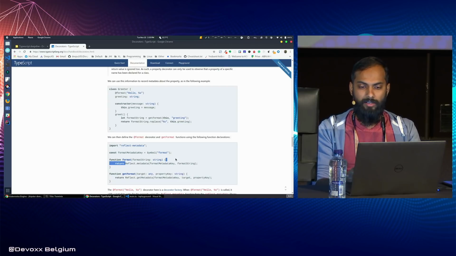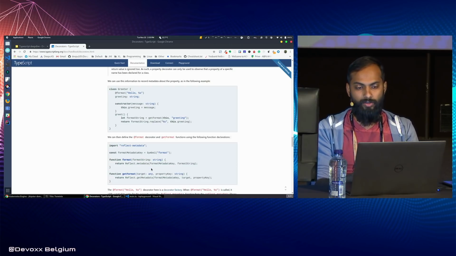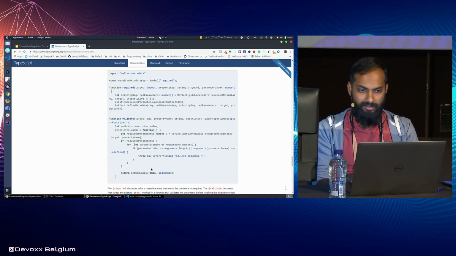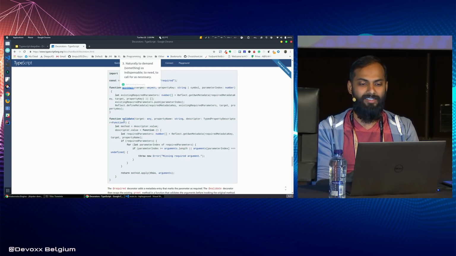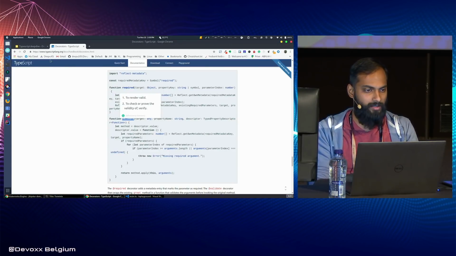Say, for example, you can get the metadata out of your properties and descriptors. So it's quite useful, and you will be doing stuff like this. This is a simple implementation for a required validation on a property, and so you can go through these examples if you're interested.